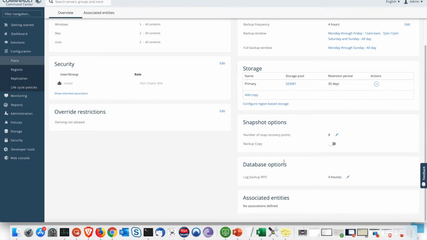And then down here, you have your database options, how often you want to back up, and how often you want to back up your logs. And you can do it every 4 hours, every hour, whatever you want to do. So plans are pretty cool. Basically you set up a plan of how you want things backed up. Then all you do is add your clients to it and everybody picks up the plan.